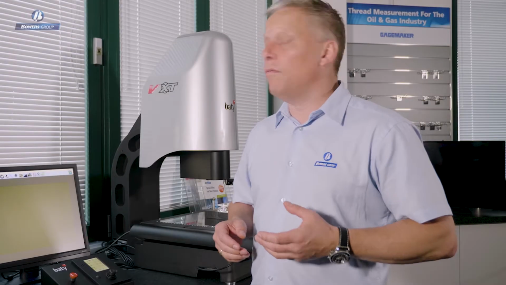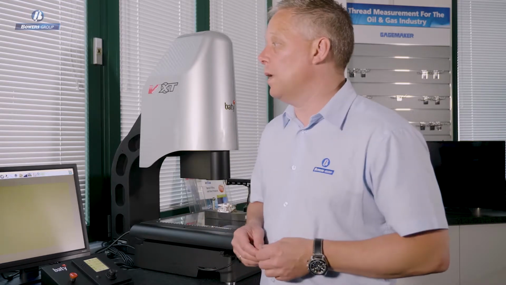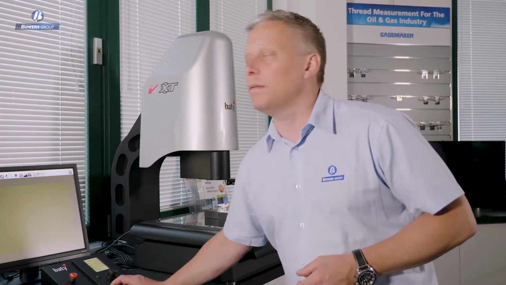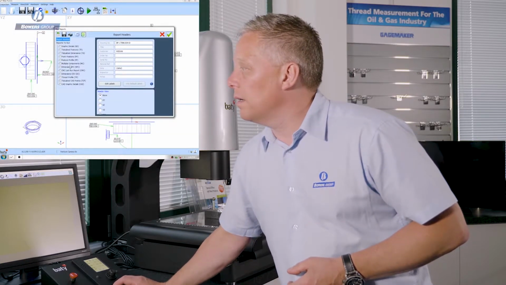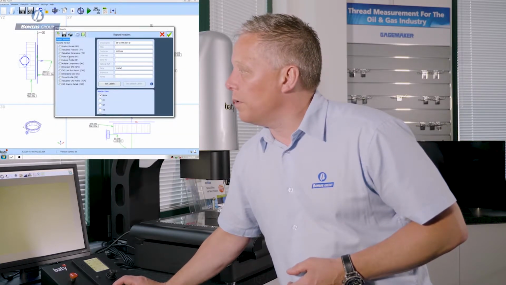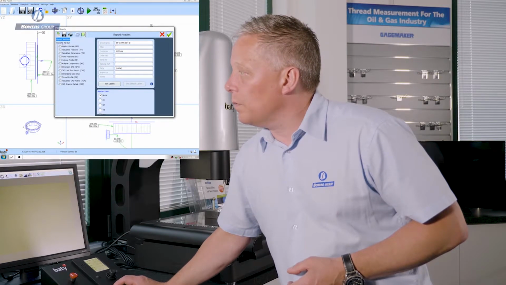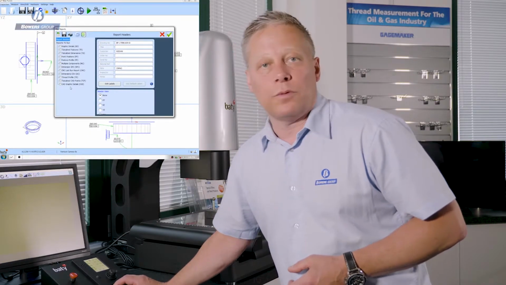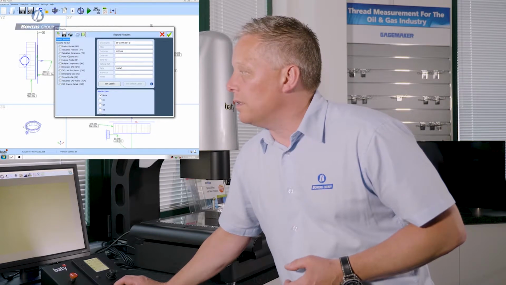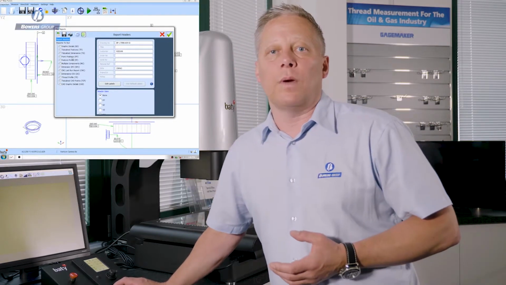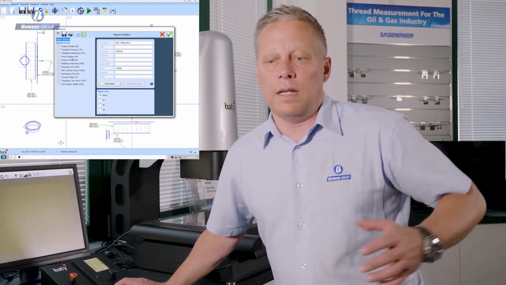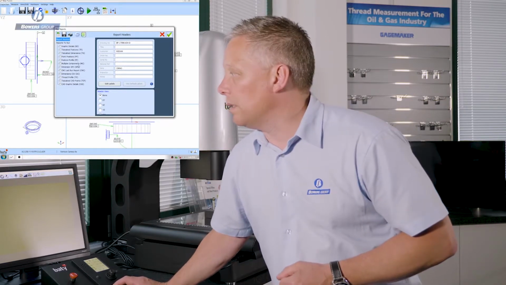Okay, so having run the program, we can then look at the results that we've got in the form of several reports. You can see here, if I open the report manager, we've got a number of reports available to us. Graphic details, tabulated dimensions, and also reports that cover multiple components when a batch of components have been run in the same automated process.